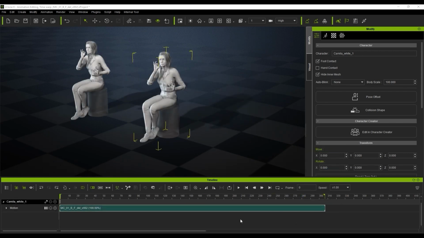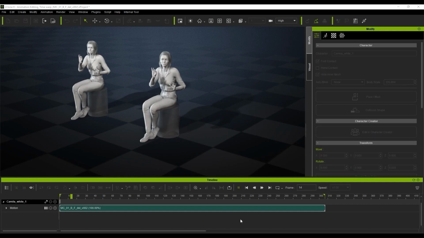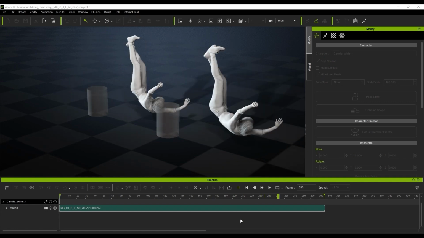So if we play back this scene I've got in my timeline, you'll see the animation at the moment is exactly the same. So no different. Both of them are exactly the same.